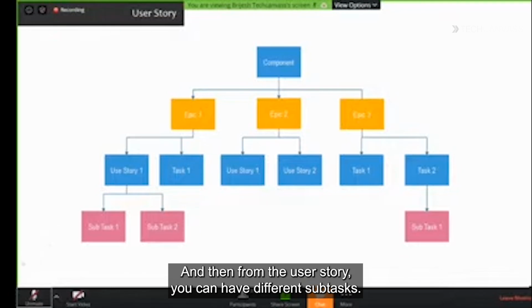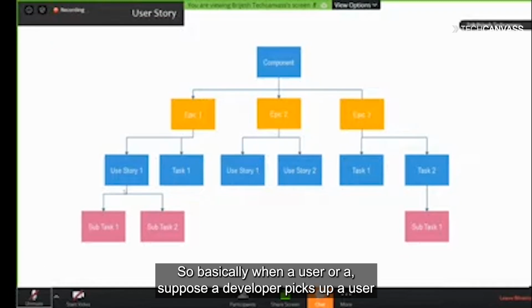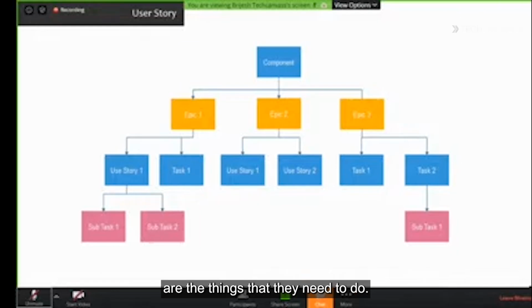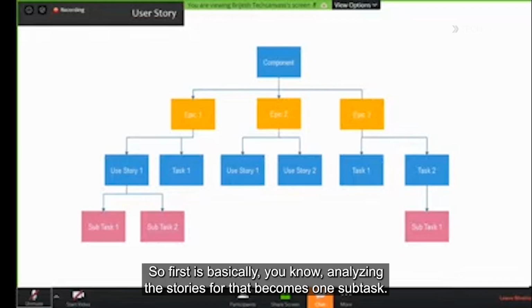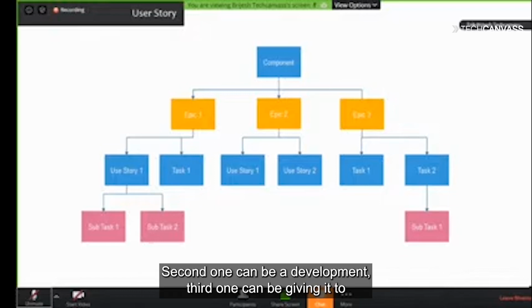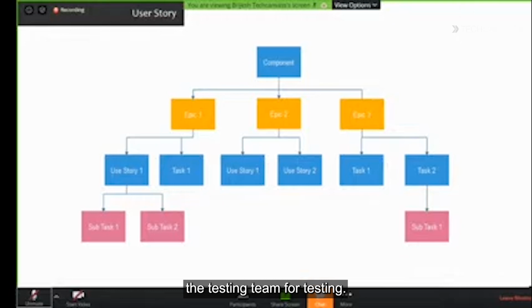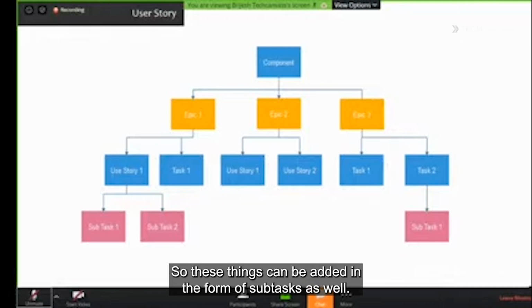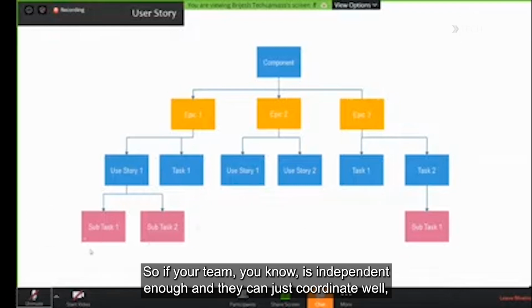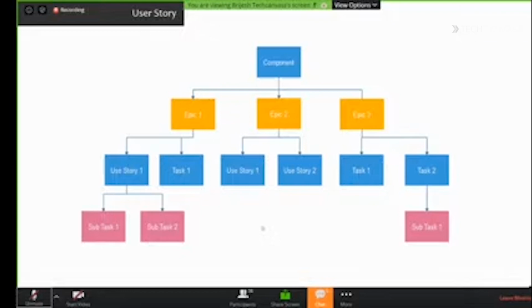And then from the user story you can have different subtasks. Again it depends on your team structure. When a developer picks up a user story to develop, they will probably list down what they need to do. First is analyzing the story, so that becomes one subtask. Second can be development. Third can be giving it to the testing team for testing. These can be added in the form of subtasks as well, but it's not necessary. If your team is independent enough and can coordinate well, you might not have subtasks as well.